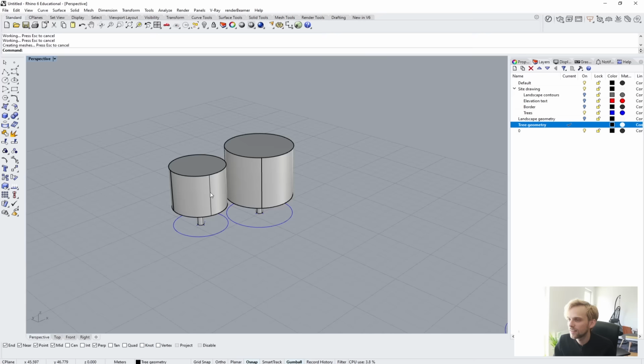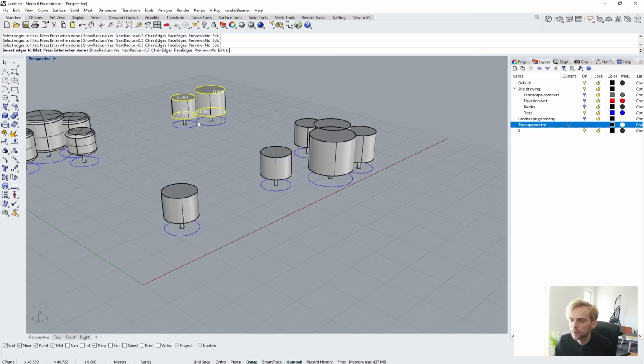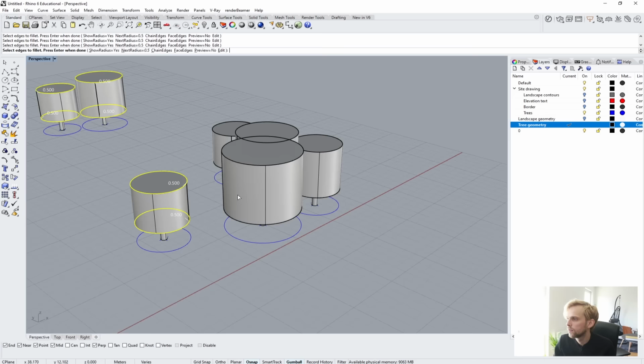Let me repeat the same command and do it for here. It remembers 0.5 meters. It remembers when you repeat the command. And I'll just fillet all of these edges to make them a little bit nicer.